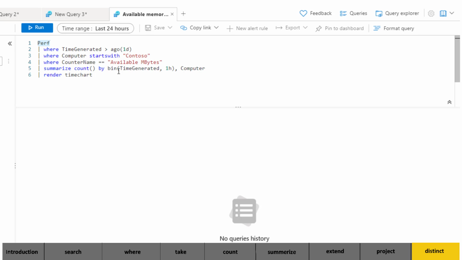So we are running the where condition: give me all the records which were generated in the last 1 hour on the Perf table. On top of that, filter the records on the column computer which starts with contoso, and again on top of the result apply a where condition on the column counter name which has the value megabyte. On top of the result, apply a summarize count by, so that it returns the group by operation based on the timeline and the name of the computer. And once you have the values, render the chart. Let me run this query.